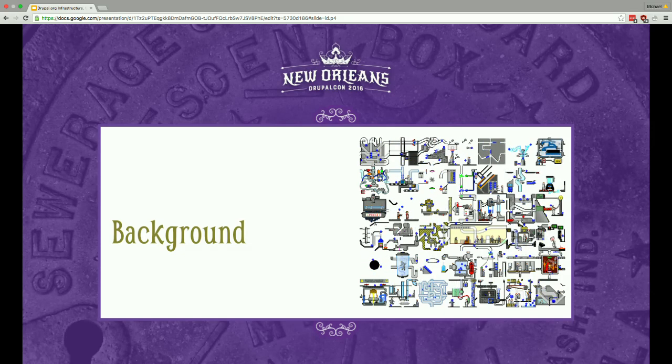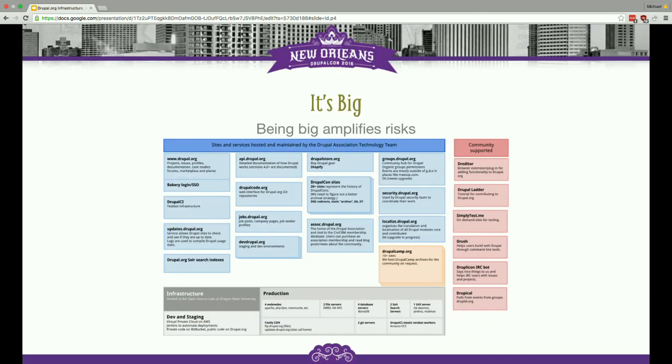So a little background on Drupal.org. Everybody know what Drupal.org is? Anybody not familiar with this site? One person. Are you at a WordPress convention? So Drupal.org is not as small as you think it is. Drupal.org is a very large property.